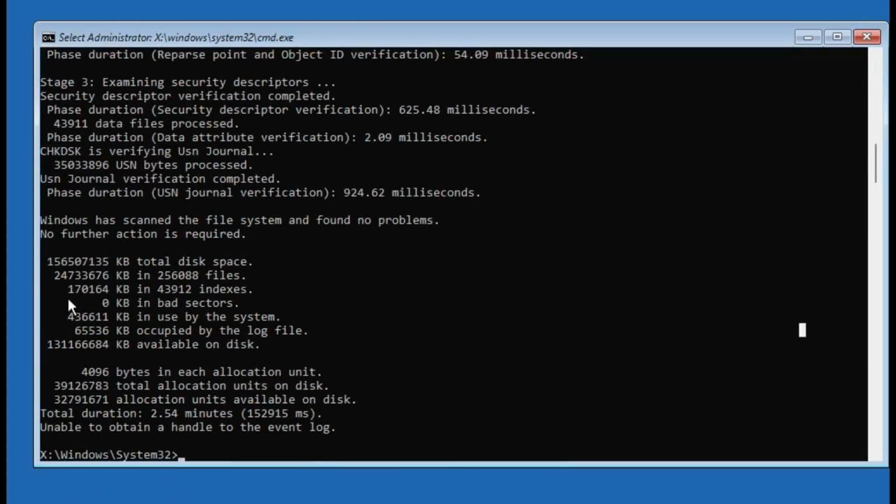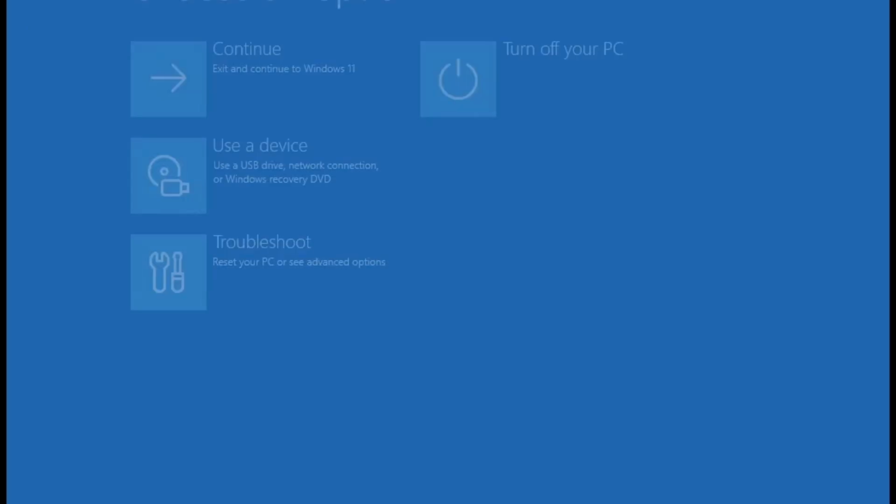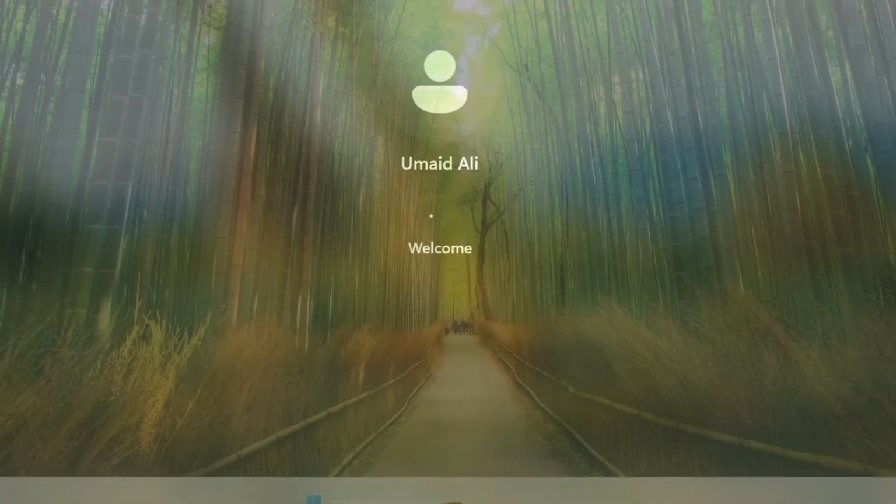Windows has successfully scanned the file system. You can now close the command prompt and click on continue. As you can see, my system has booted up without showing the diagnostic error. This method should resolve the issue and get your computer back to normal.